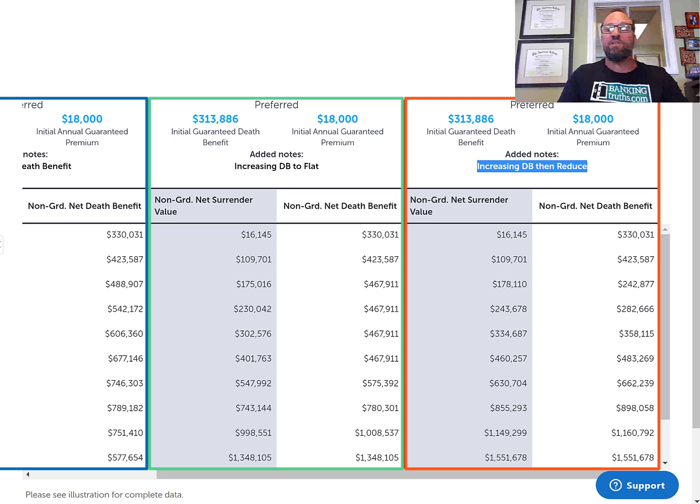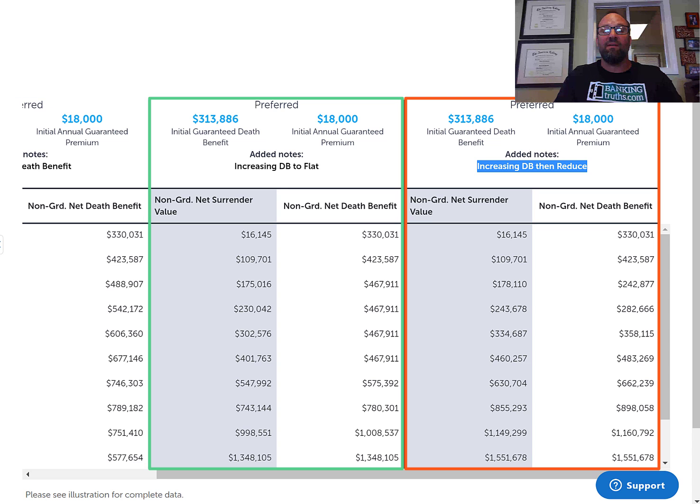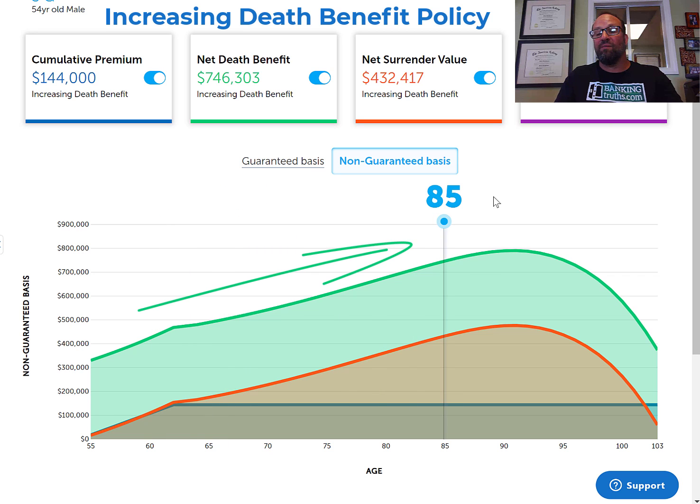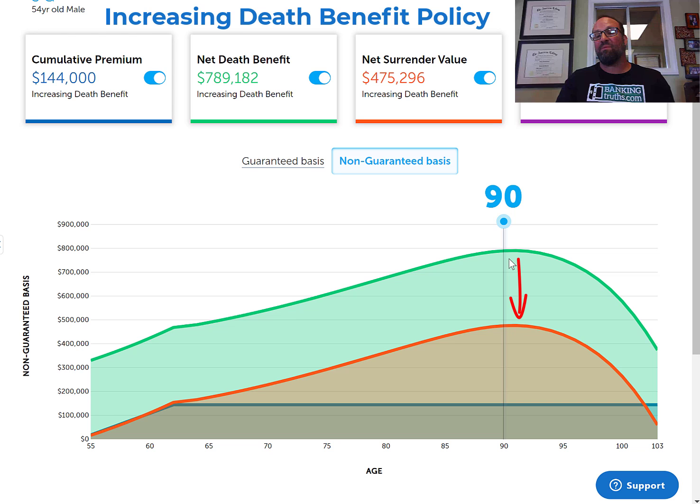So I'm going to switch to a single view here. When we look at the single view, and again, this is the increasing death benefit, what's happening is, yes, your death benefit is increasing the whole time, but eventually you hit this spot where the fees are just too much to support this corridor of death benefit. And so it starts to cannibalize the cash, and as a result, the death benefit too.